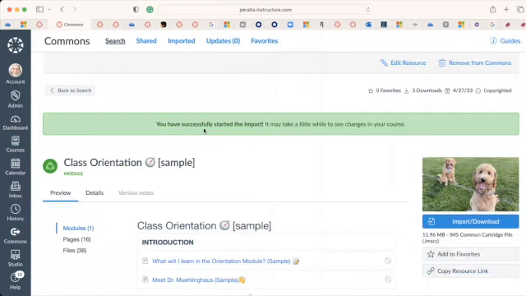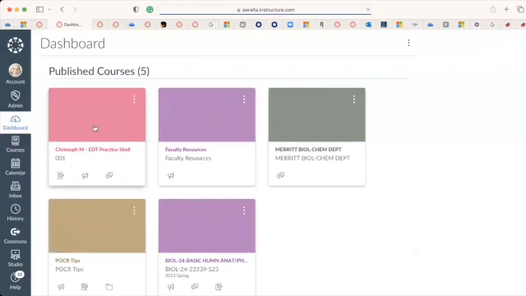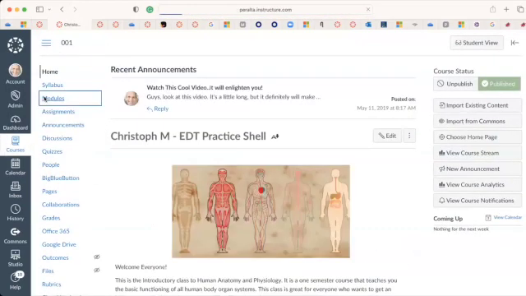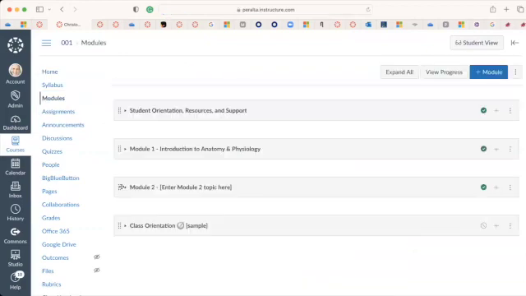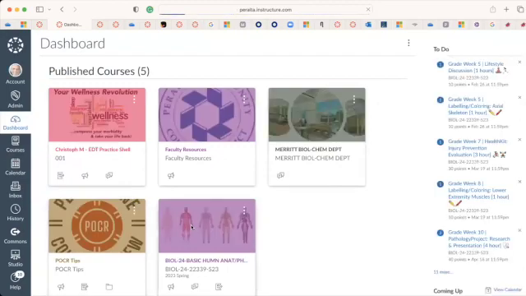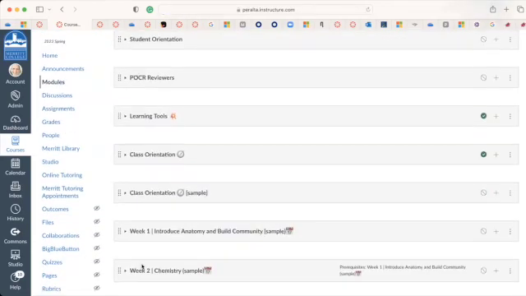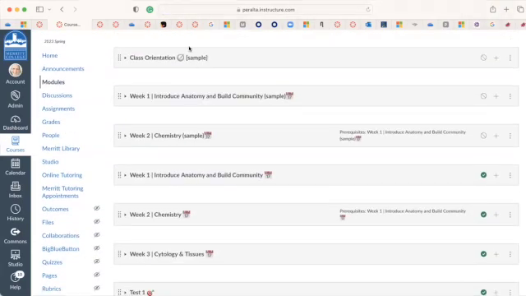It says it's importing. Now if I go back to the dashboard and go to my shell where I imported it, and go to modules, voila, here it is. That's how fairly simple it is. Let's go back to my course where I pulled the modules from to show you about them. Here I have these sample modules, so we're going to talk about these 3 modules right here.